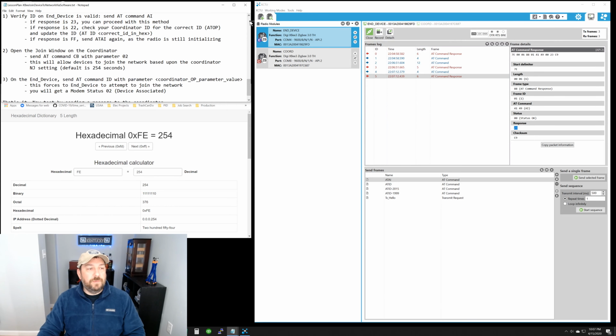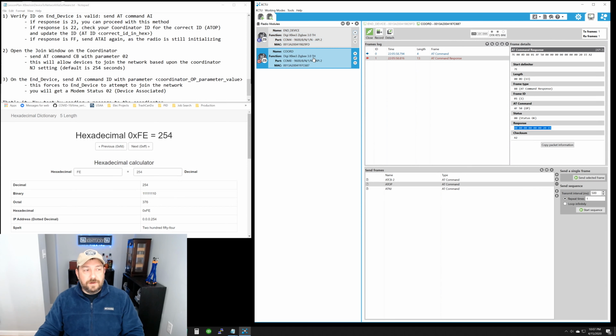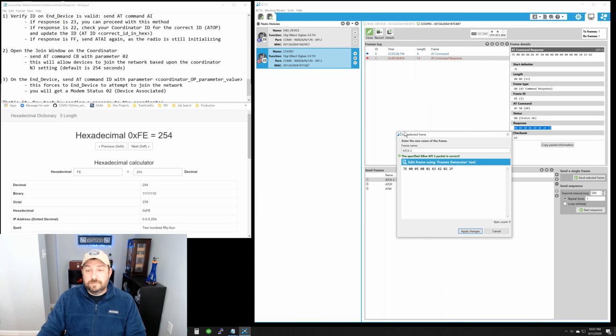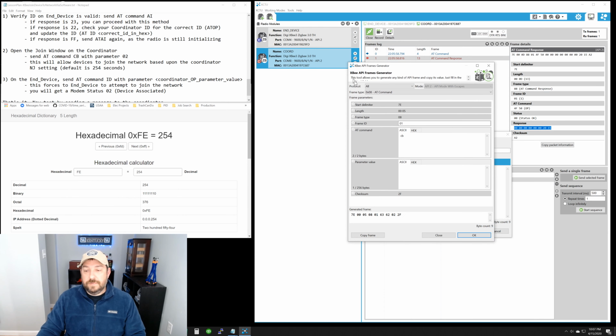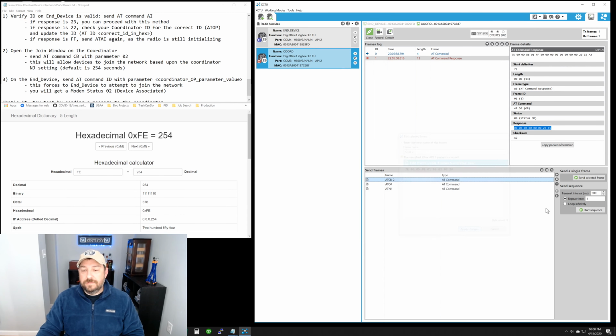We open up the join window. We'll go to the coordinator, and we're going to send the AT command CB with parameter 02. Here's what this one looks like. There we go. AT command CB parameter value 02. Once again, hexadecimal 02, not ASCII 02. There we go. Cool. Apply those changes. Let's send this frame.